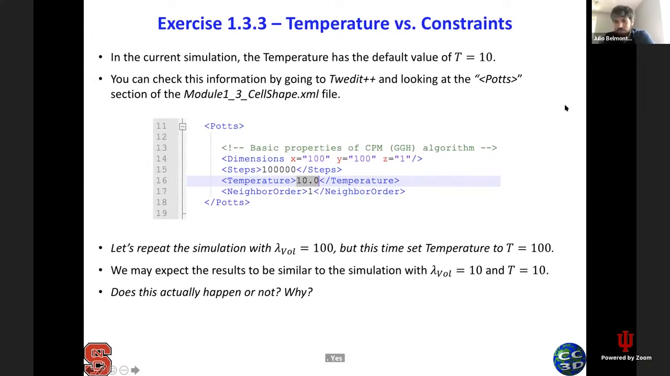Yes, lambda affects specific behavior while the temperature affects all the plugins, all the behaviors. So no, try to do with the target volume of 1,000. Okay, so the cell grows. Actually, one of our colleagues gave the answer.